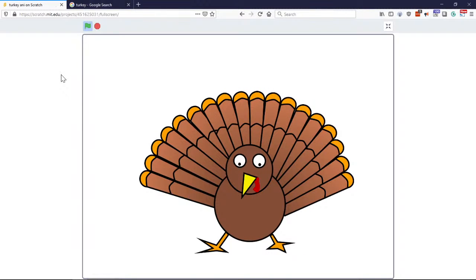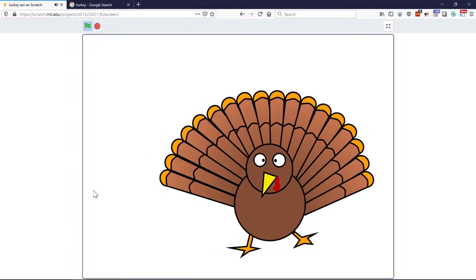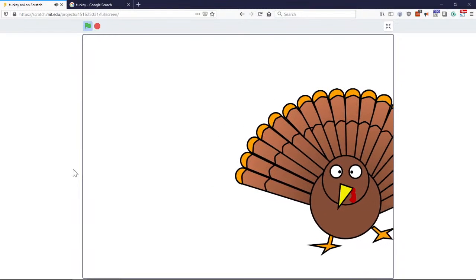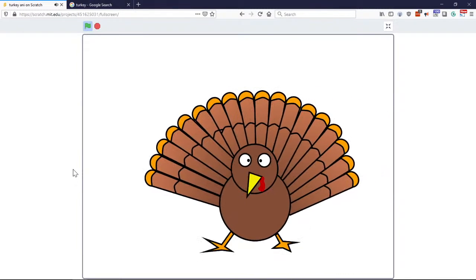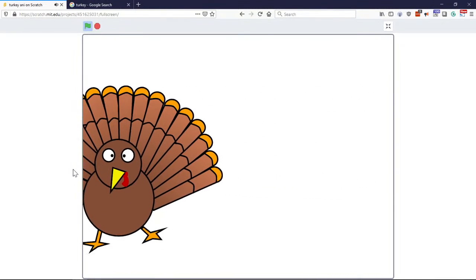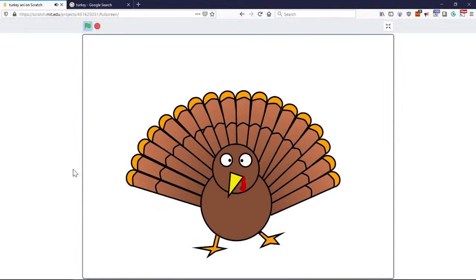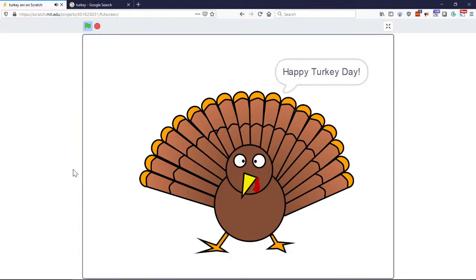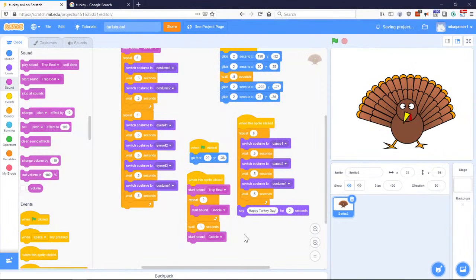Goofy eyes. And then back to normal. And then... Okay, we need the dance to play one more time.